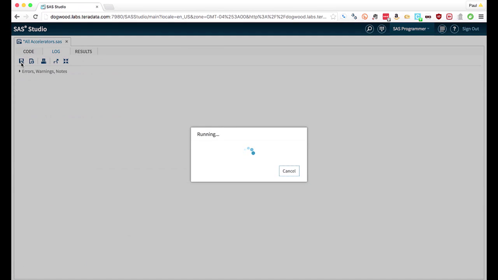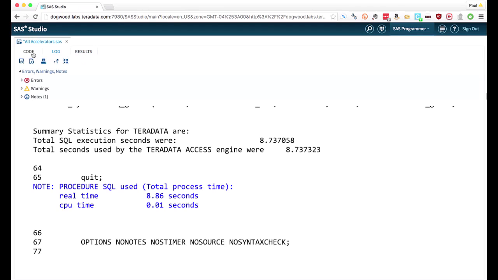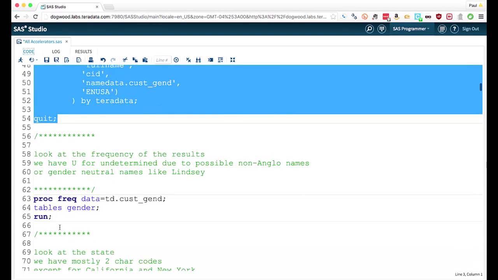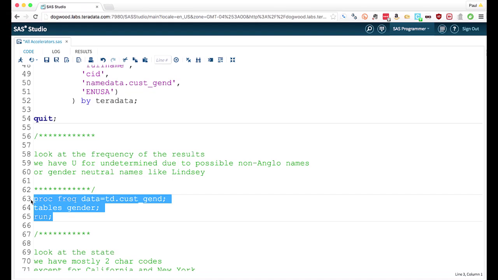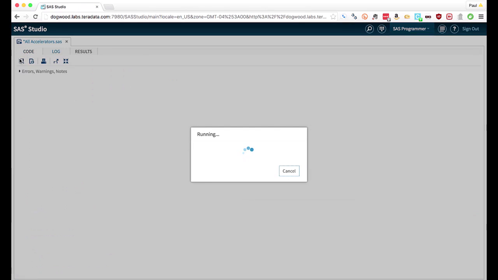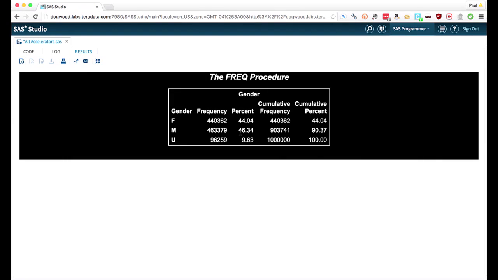And it shouldn't take too long. Should just about be finished. And it took 8.86 seconds to do gender identification on 1 million records. So we can actually have a look at the frequency. So I run a proc freq. And we can see we have 44.04% female, 46.34% male, and we have this 9.63% unknowns.